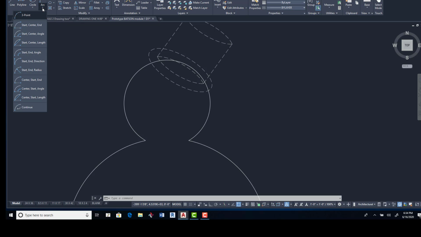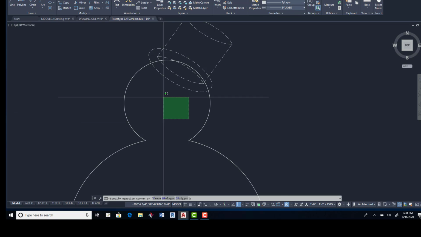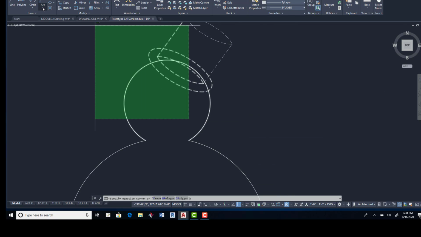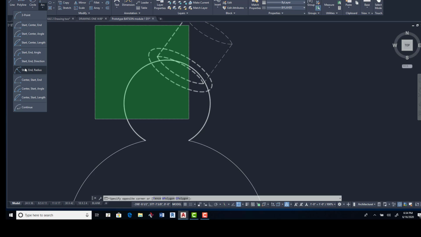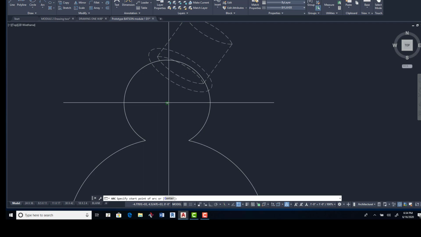So see that arc? Arc has a lot of options. One of my favorites is start, end, radius. So you can start, end, and if you notice, I went counterclockwise. You always have to go counterclockwise. When you go to arc, all of these are counterclockwise. So start, end, radius. So start. Oh, it's trying to snap to the center, so take your O snaps off.